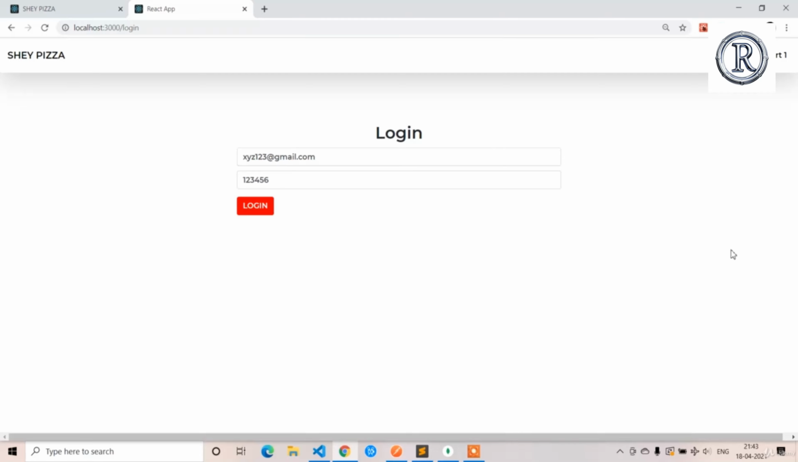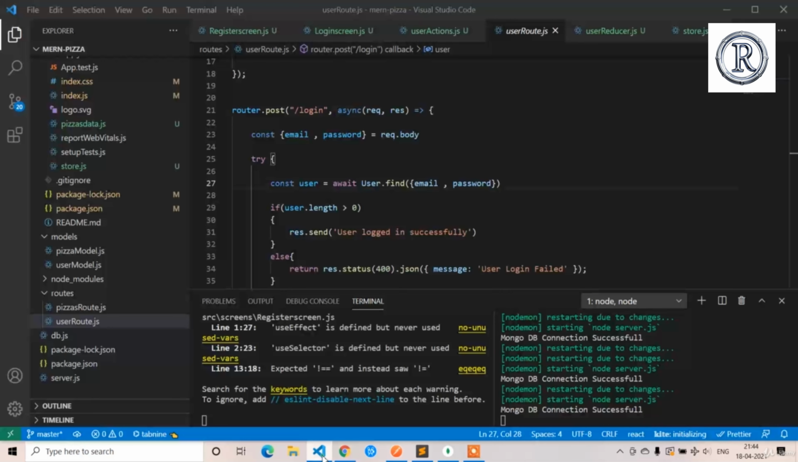Welcome back guys. In the previous lectures we have discussed the registration and the login logics. So now in this lecture we are going to complete our authentication process. First of all, whenever the login is successful, we have to send the user data from the backend to the front end, because we need to store that data in the local storage. So let me do that.